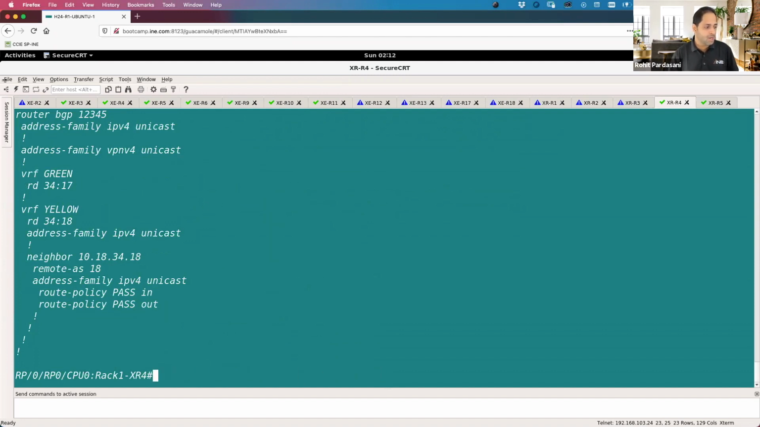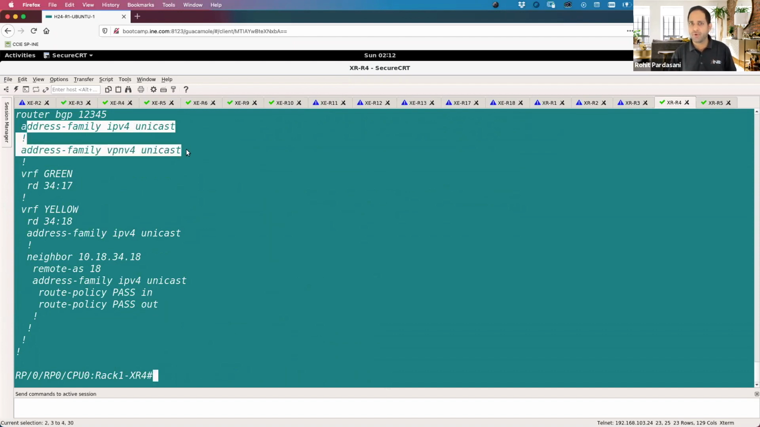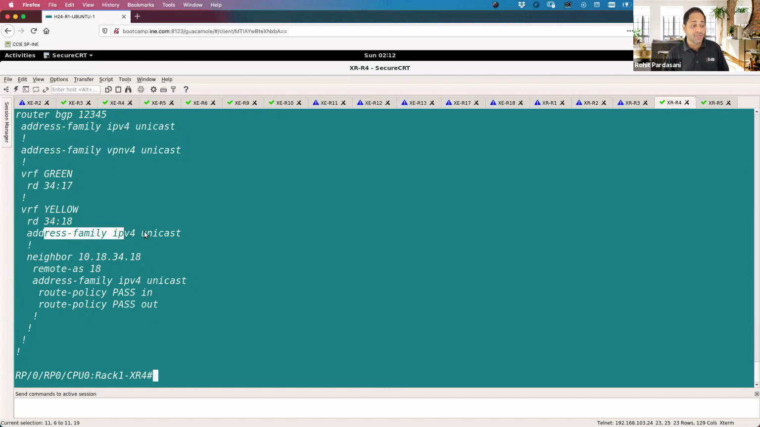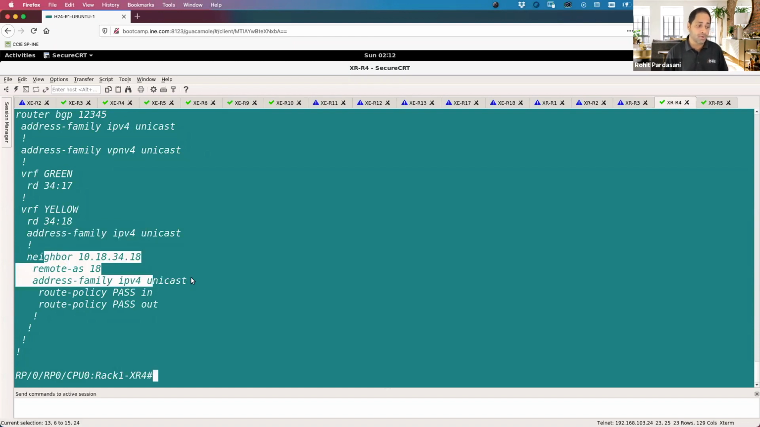So I have router BGP, then I have globally activated address family IPv4 and VPN v4. I don't need the VPN v4 right now, but I would need it eventually, so I just put it right now. I have the VRF green, I have VRF yellow. For yellow, we are running BGP. So I have activated address family under the VRF also and under the neighbor also.